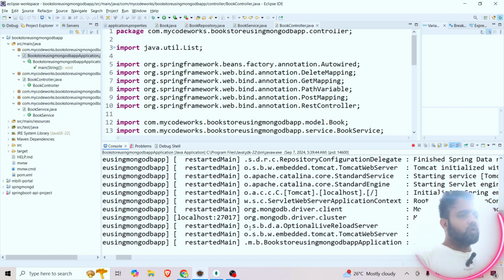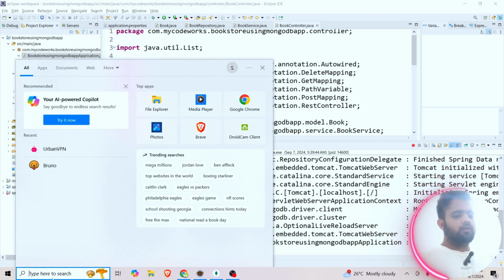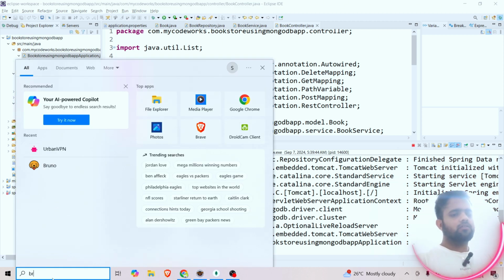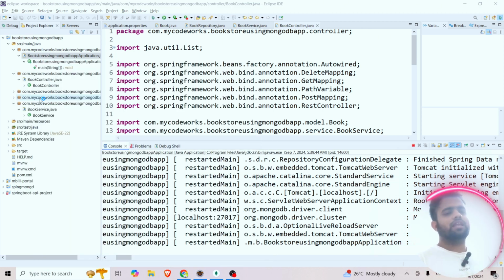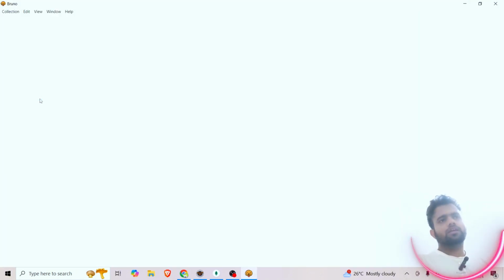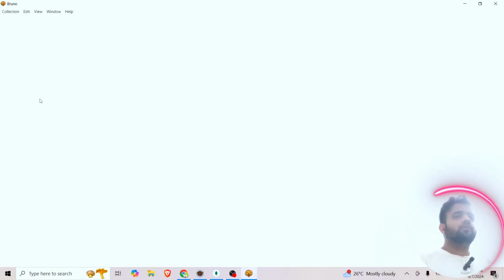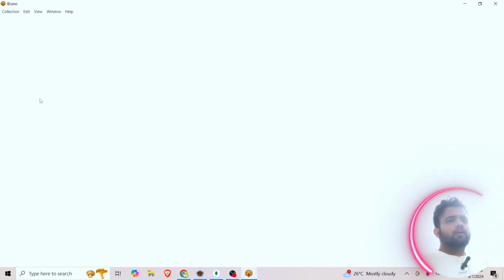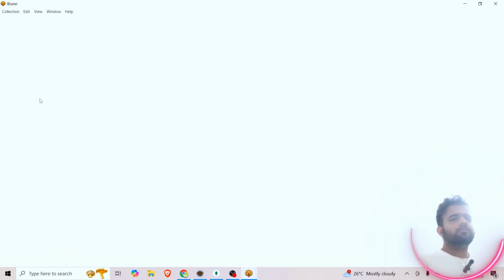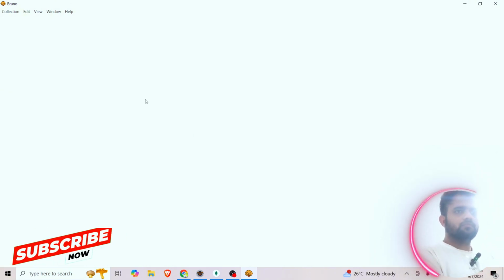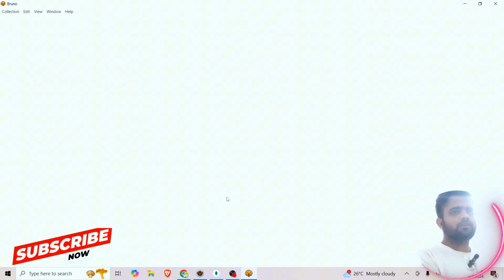If you want to check, we are going to use Bruno. I have the Bruno application. It's a lightweight alternative to Postman, and if you want to install Bruno, you can check out this link. I will provide the link in the description, and from there you can download and install it on your system. So let's open this one.